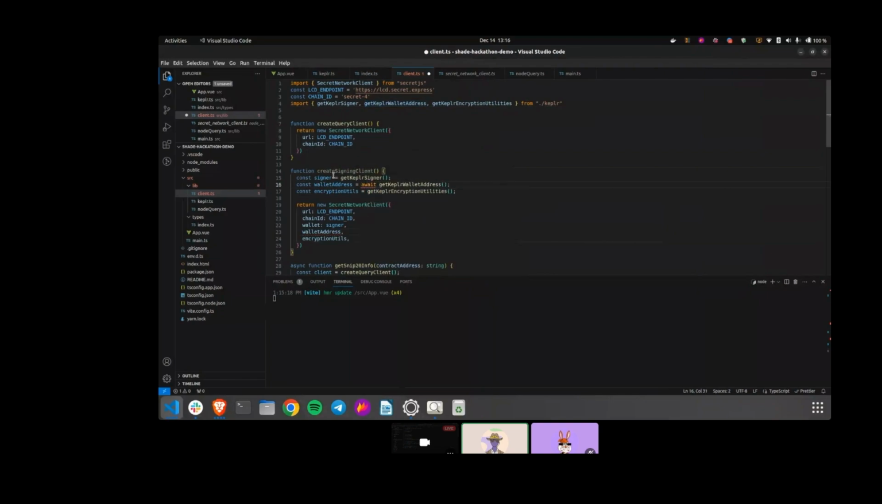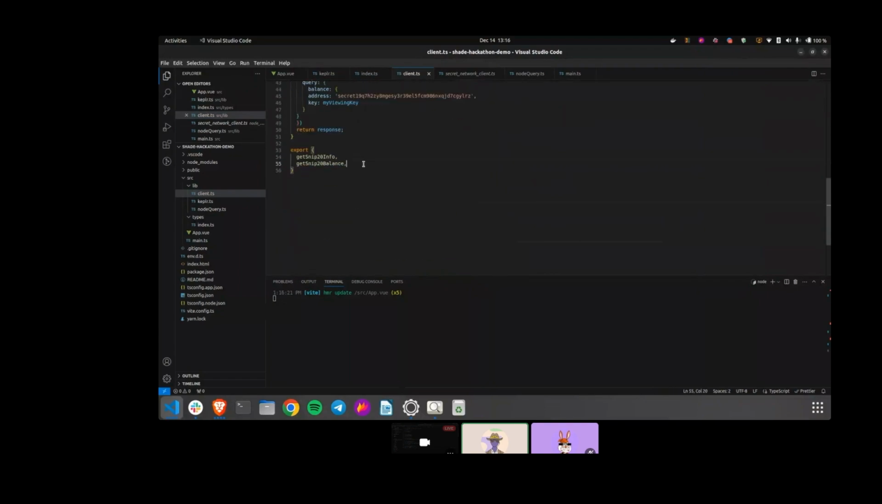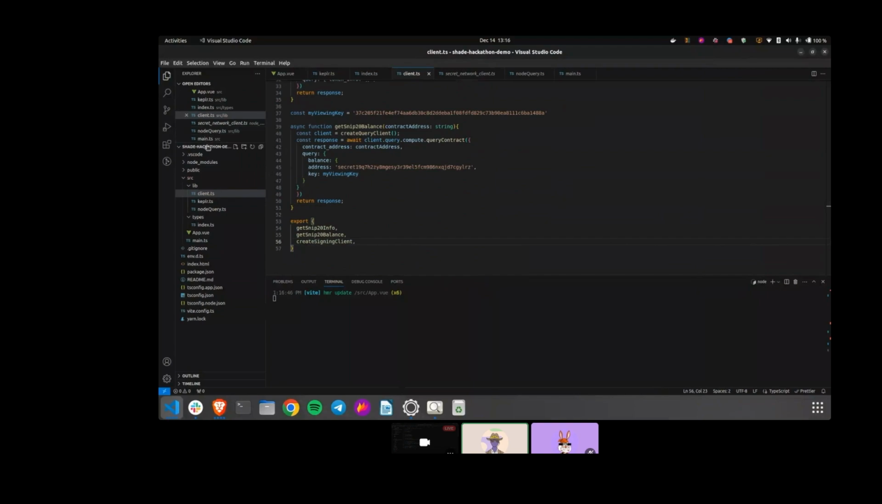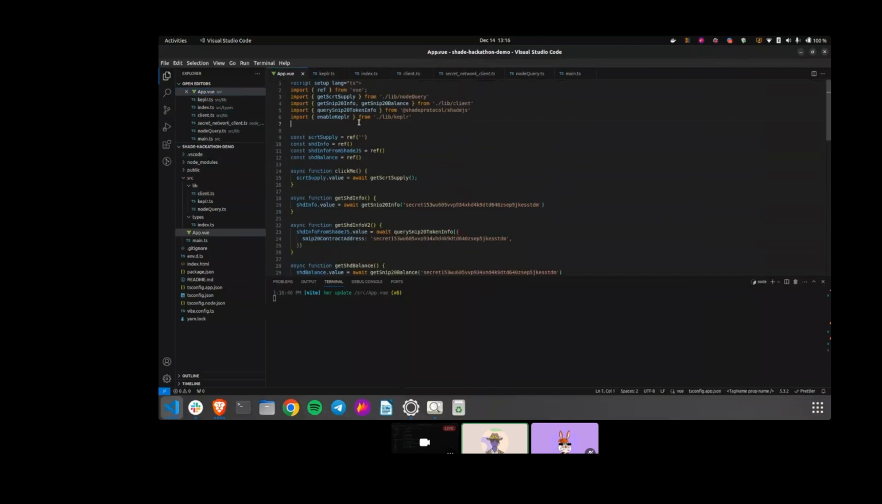It returns a promise, so await it. All right, so we get the signer, get the wallet address and wait for it. And then we get the encryption utilities and pass that into this more powerful secret network client that's going to allow us to actually make transactions. So yeah, let's export this. We can just take a look at it on the front end for starters and see if we're getting any errors or anything like that.